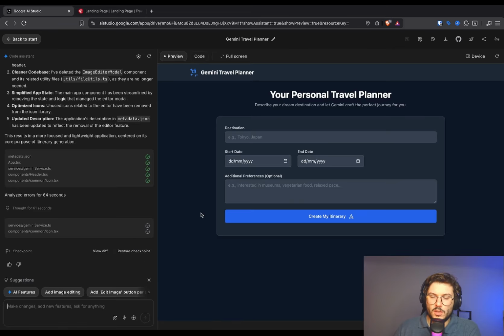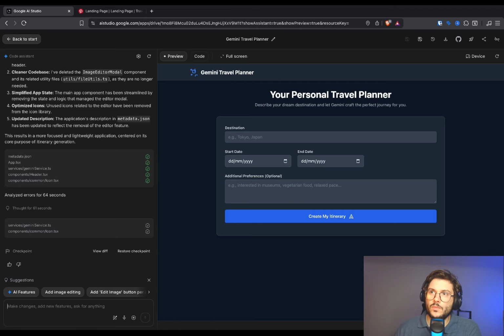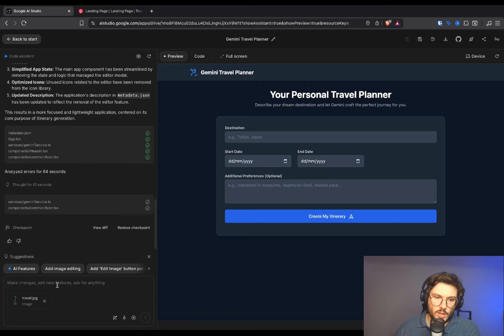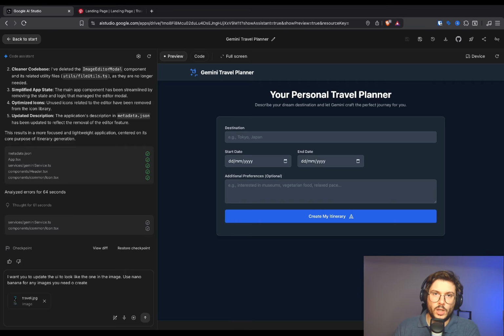Right now this application was fully AI generated, but you can also tell it was fully AI generated because the UI is not really good. A common mistake people who generate AI apps make is leaving the UI as is, but this looks very AI built. So what you want to do is go to, for example, Pinterest. You find a web page that you like and that seems modern, and you download the image, and then you just go to Gemini, you drag and drop, and you say something like this. I want you to update the UI to look like the one in the image. Use Nano Banana for any images you need to create, so that you can create background images and stuff.